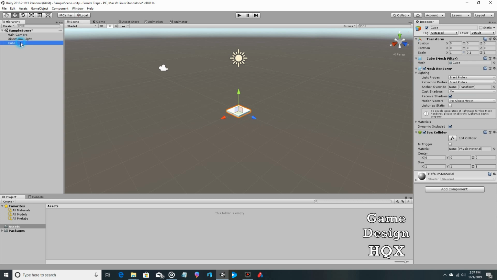So let's go ahead and rename that. Just click on that a couple times, and we'll call this grill.